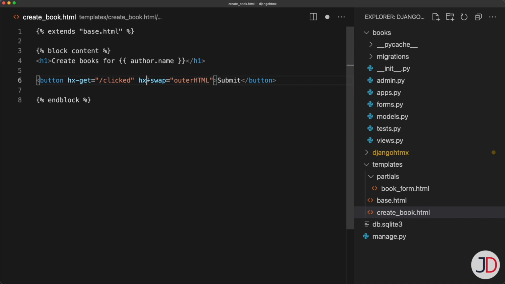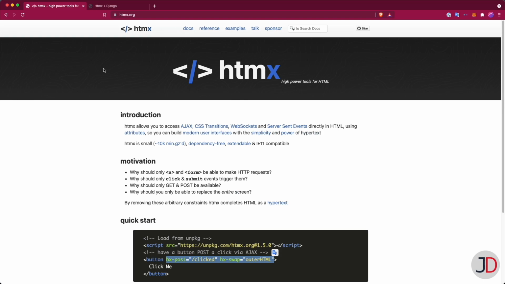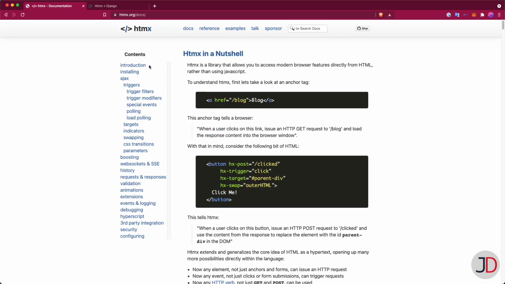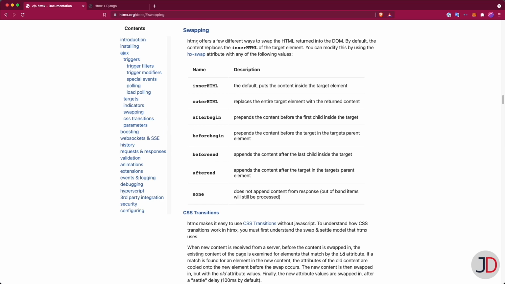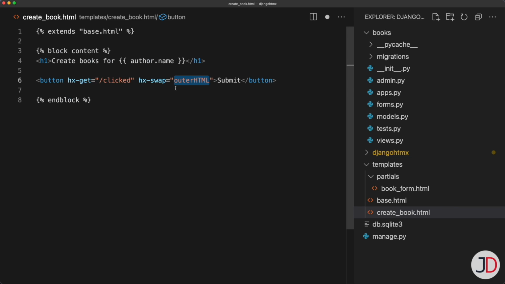And then you get the swap attribute. And again, you can come here to docs. You can go to the swapping section. And so it says here, HTMX offers a few different ways to swap the HTML returned into the DOM. By default, the content replaces the inner HTML of the target element. You can modify this by using the hx-swap attribute with any of the following values. So you can do innerHTML, outerHTML, afterbegin, and you can read all of these. But right now, it's just the outerHTML. And so this isn't the one that we're going to go with.